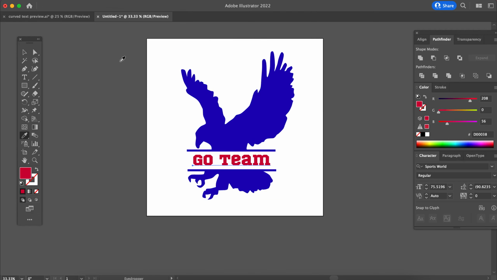You can change this to your school's name, or you can use this for like a monogram and put a child's name, or you could use it for a mailbox and put your address. There are a number of things that you could use this technique for. And this is how we split designs using Illustrator.